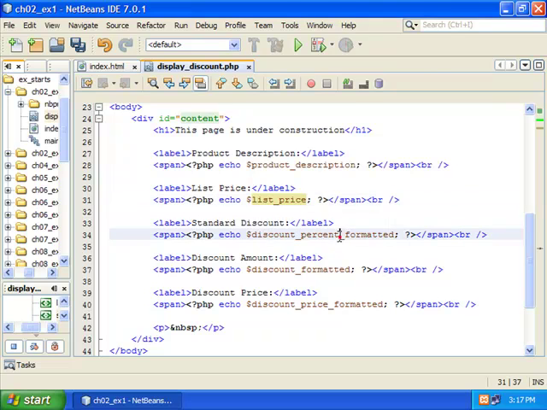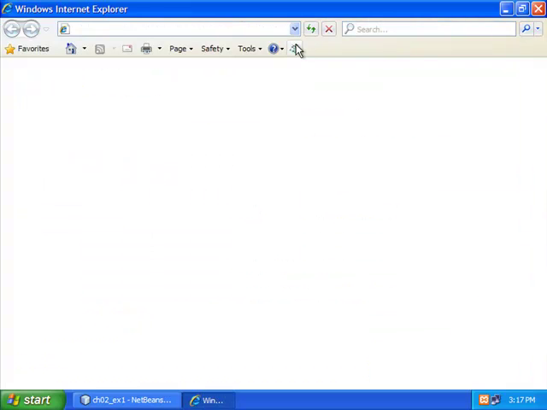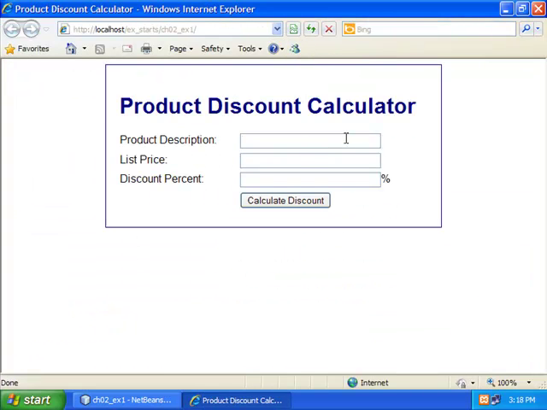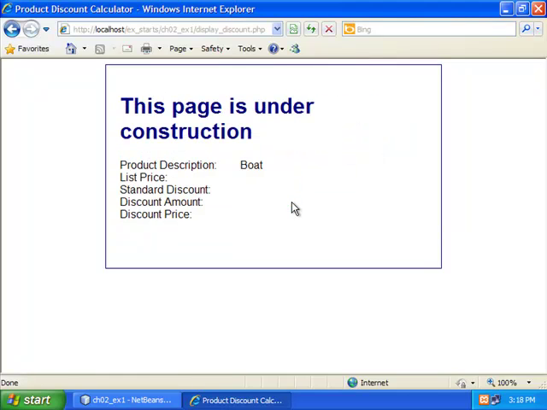And let's go ahead and highlight and take this one off. Save it and run it. So we click the Save Disks and we click Run. So now we're going to type in boat, $1,000 with a 6% discount. And you'll notice that we got boat, but where did our price and discount go? And it also still says this page is under construction. Well, let's go see what happens.